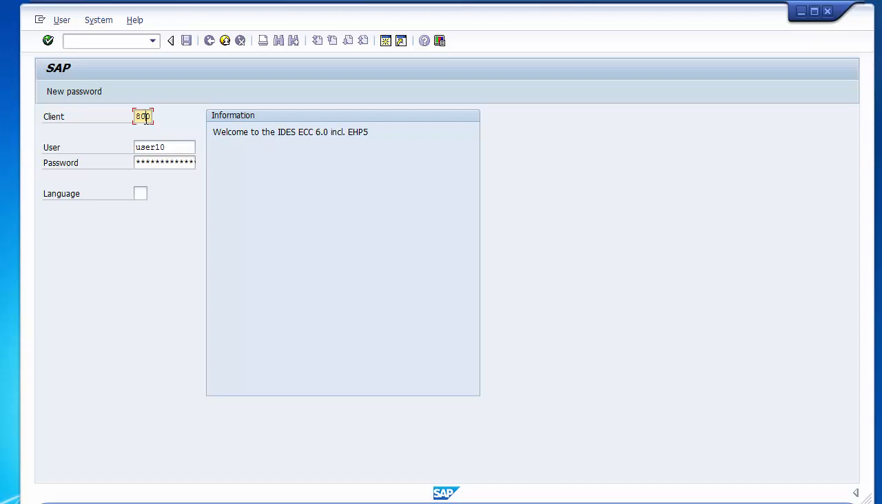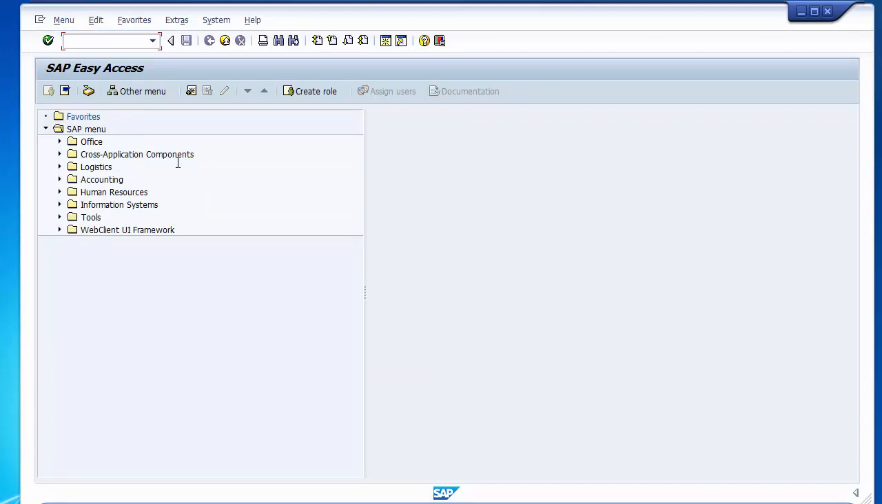So we'll be putting in the user ID over here and then the password, and now entering. This will take us to the login screen of the SAP system. We can see SAP Easy Access. Now to do the configurations, there is a separate transaction code which we have to fill in over here. You can see the screen over here.